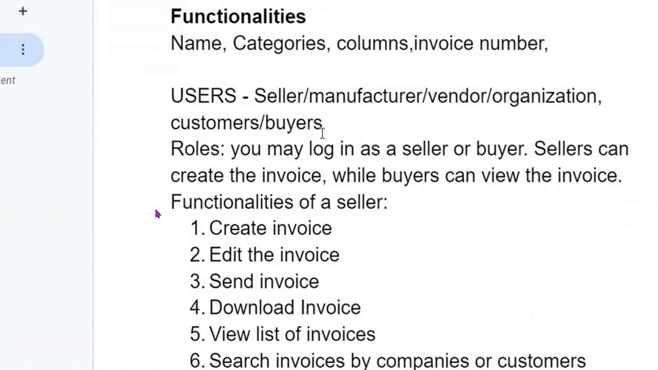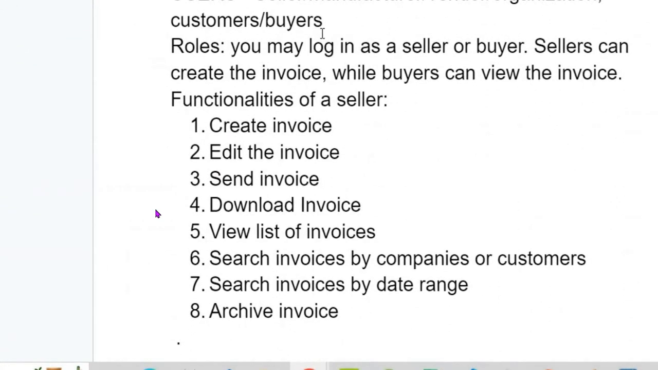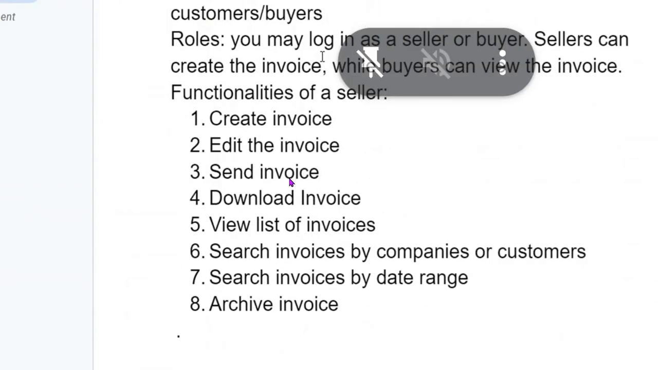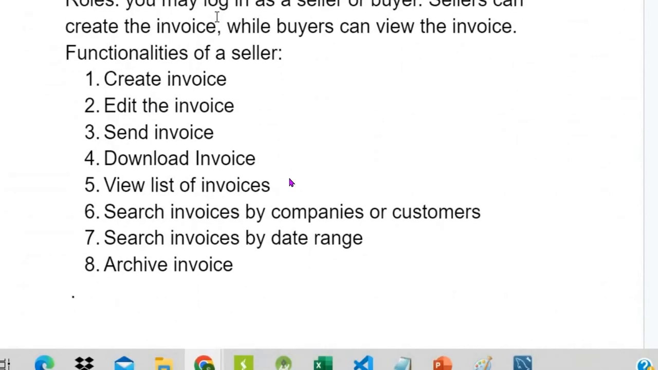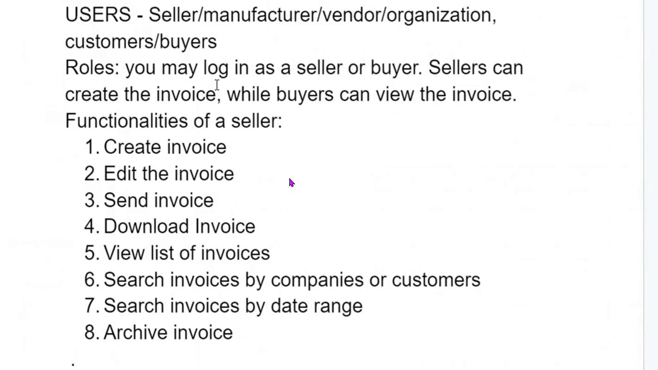So functionalities, users. You have create invoice, edit invoice, send invoice, download. For each of these functionalities, there will be some UX designs. Once she goes through it, she will come to know. You just need to tell her about this requirement, that I'm working on this, and you got the instruction that you need the UX pages. If she has any doubts, then she will connect to me. I will explain and give her more details.